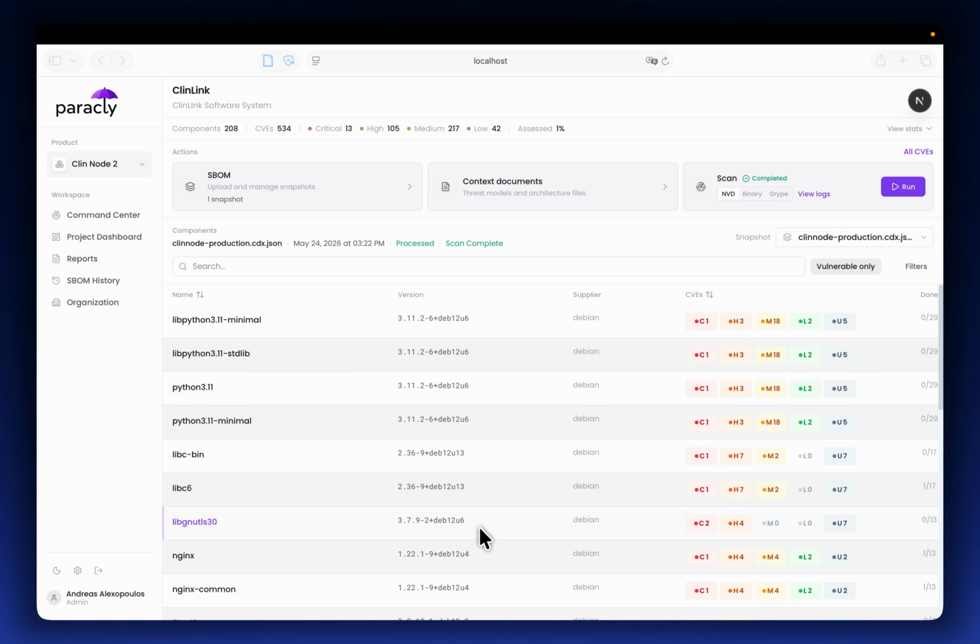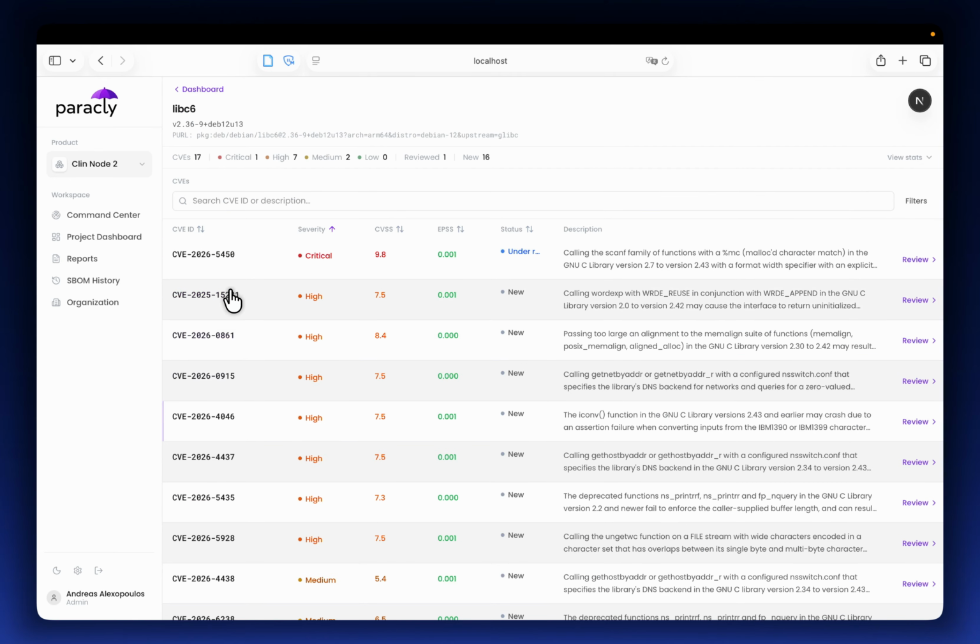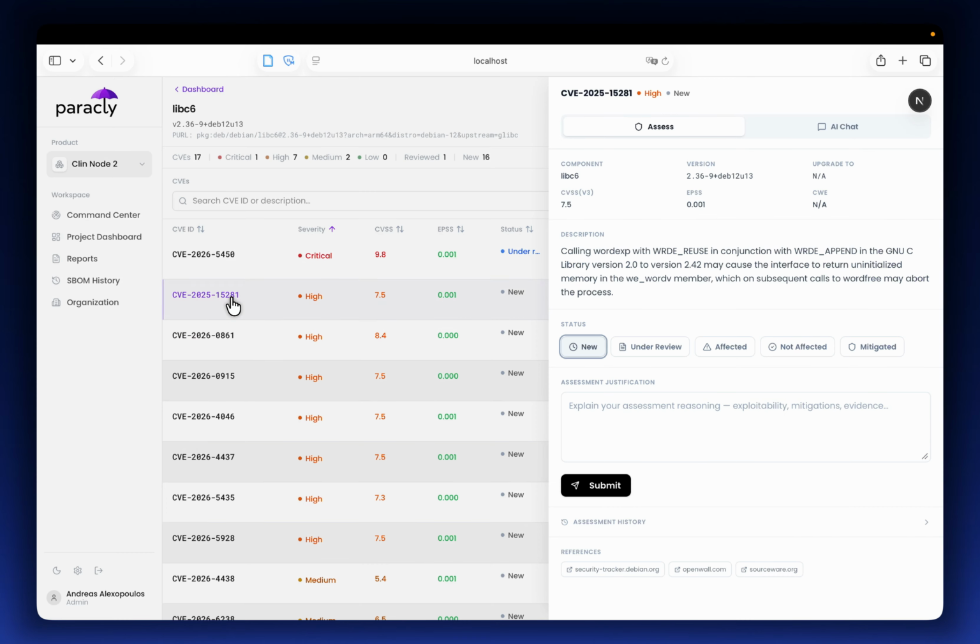In normal software composition analysis tools, a security engineer would now enter a component, look at the CVEs for this component, and start assessing the CVEs manually. He would read the description, look at files like the threat model and system architecture, and then try to assess the current CVE, if it's affected or not affected. For 500 plus CVEs, this process can take a lot of time. And that's where Paracly differs from other software composition analysis tools.